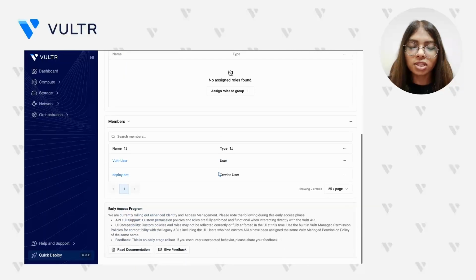Also, when you scroll down, you can manage the membership at any time by adding new members to the group or removing the existing ones. When a user is removed from the group, they immediately lose all permissions and roles that were inherited through that group, while retaining any access that was assigned to them directly.